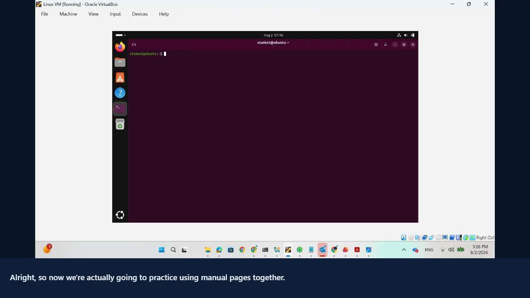Alright, so now we're actually going to practice using manual pages together. This is live demo 6, and you can follow along in your Ubuntu VM. Here's what we're going to do step by step. First, we'll run man pwd and look at the name section to understand what the command does.